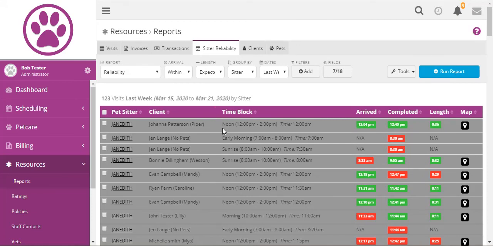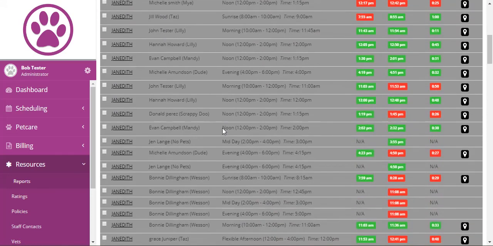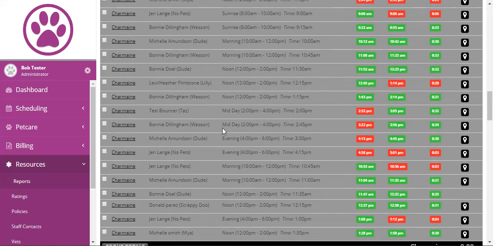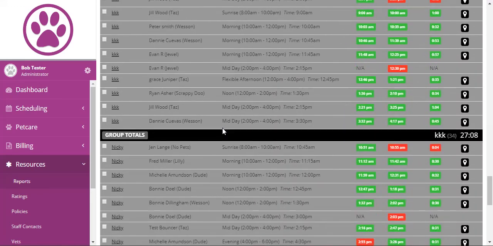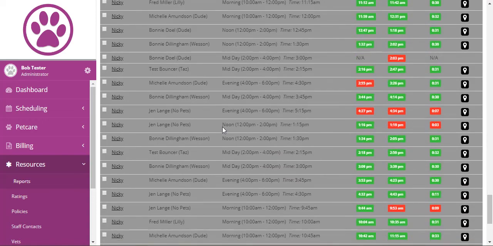When we look at this report, we can see that we're seeing red length where there wasn't red length before, just based on those settings. So you just have to pick what works best for your company.